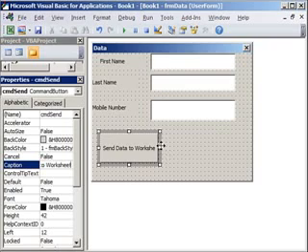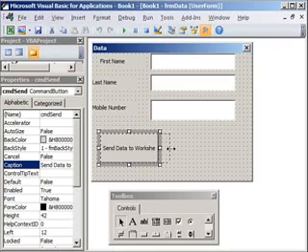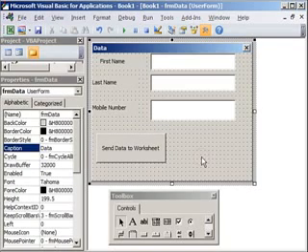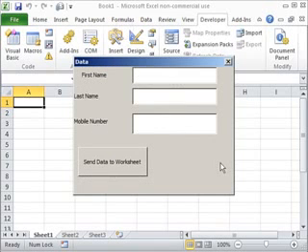Going to make this slightly bigger like this so you can see that the whole caption is now visible. Let me just arrange this a little bit so that there it is. Okay. So now we will run this and see how it looks. And there you see, this is how it looks. So the user will enter the first name here, the last name, the mobile number. Click here and the data should go here or wherever we want it to go.